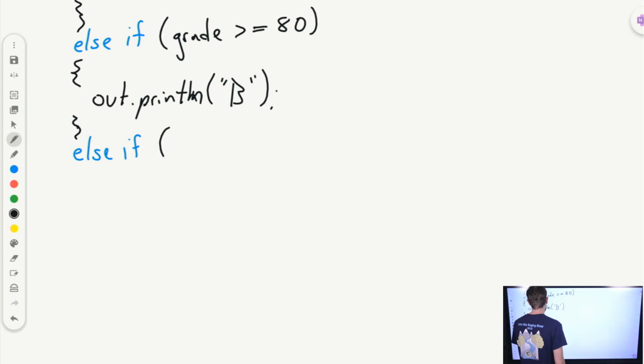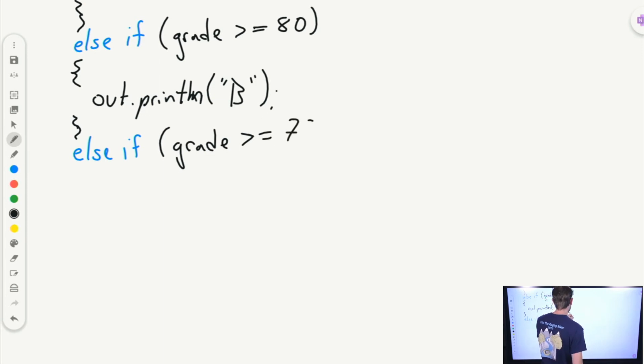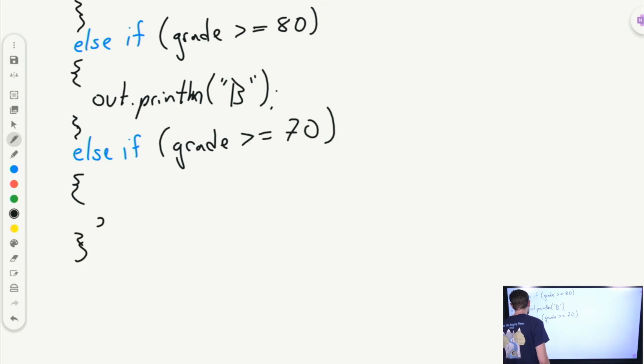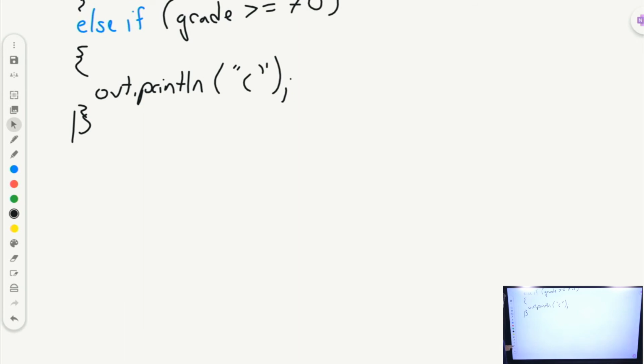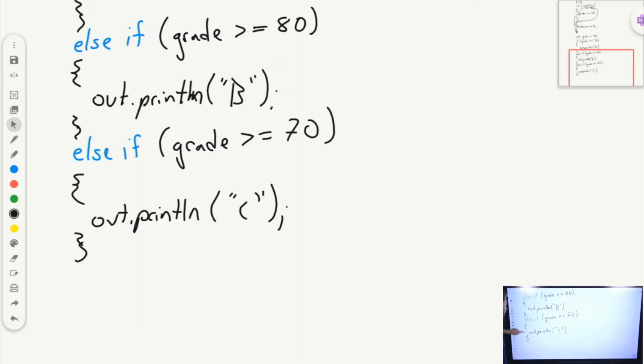Else if grade is greater than 70, or greater than or equal to 70, we can say out.print, and we'll say is a C. Okay, so now let's go ahead and say that we printed out our grade for D.